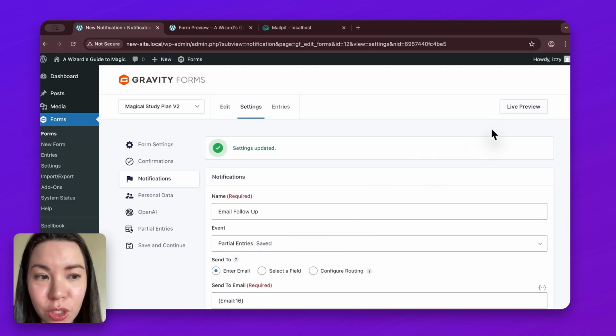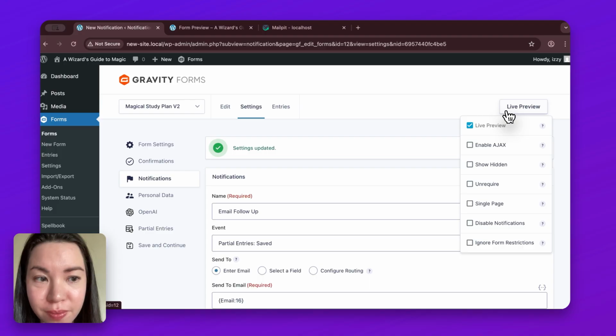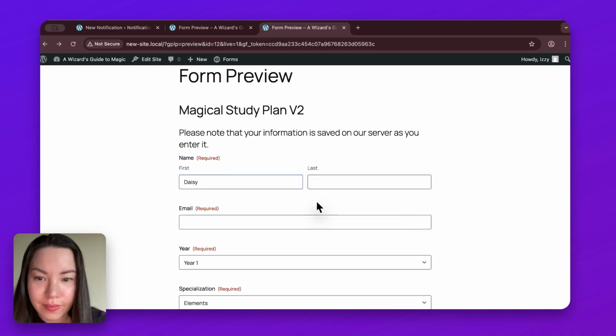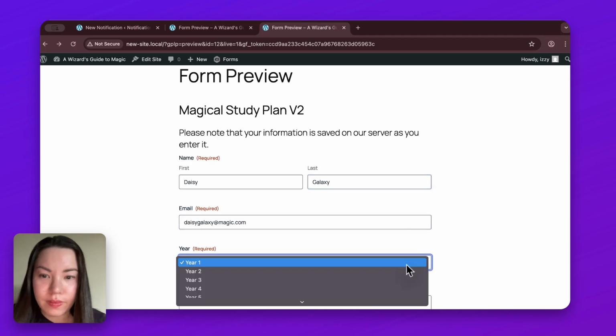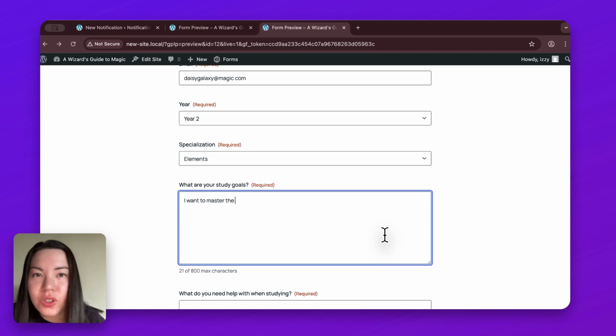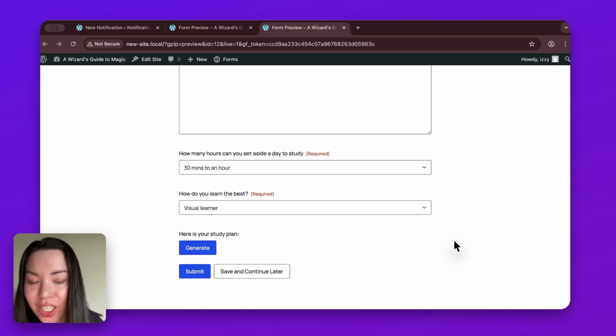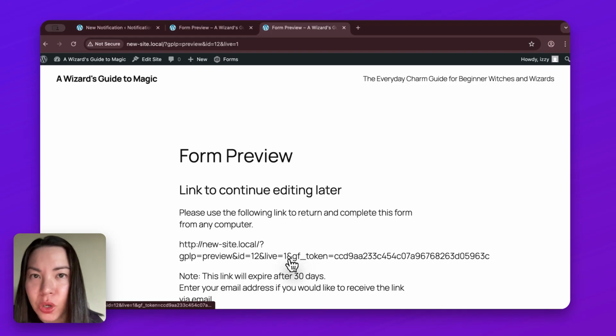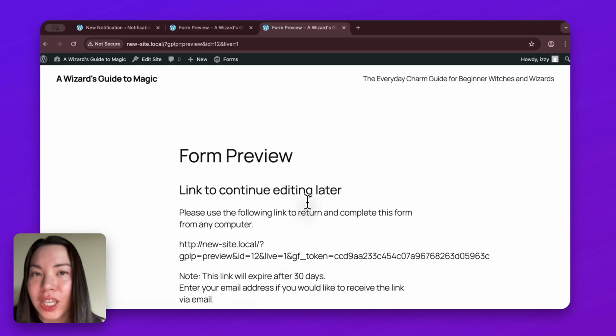And let's test it out using Gravity Perks Live Preview. Let's say she stops here and she wants to continue later. And here is the link that she can come back to finish the form later on. But let's say she forgets or she misplaces the link. This is where the follow up email comes in handy. So let's wait for 5 minutes for the follow up email to come in and I'll skip ahead to that part.